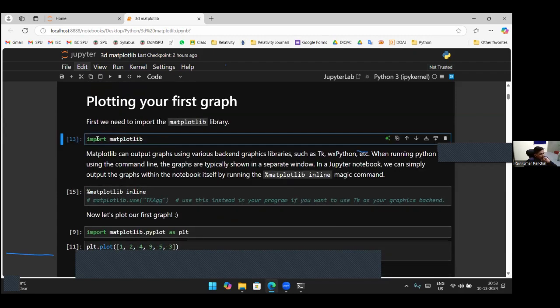So first of all, regarding plotting graphs, that library is matplotlib. So let us import matplotlib.